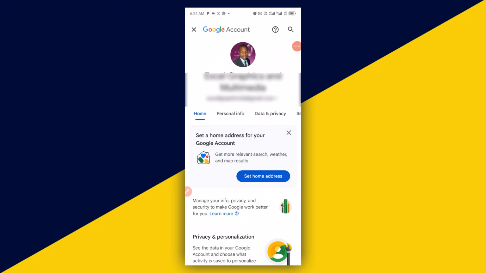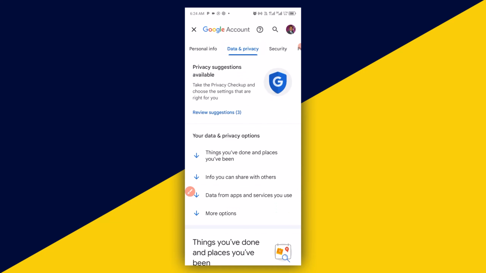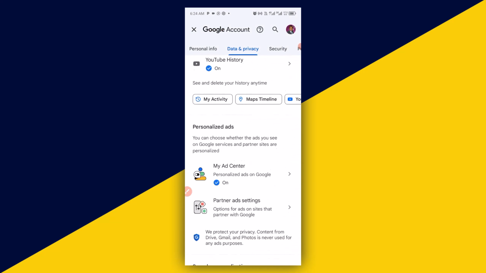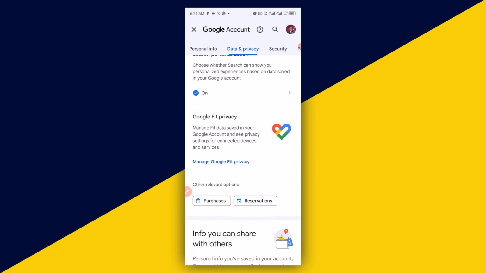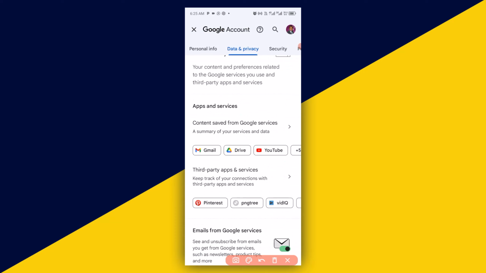It's going to take you to this particular page. So the next thing you need to do is to simply go to Data and Privacy. Just like so. Then you have to simply scroll all the way down to third-party apps and services. Click on that.